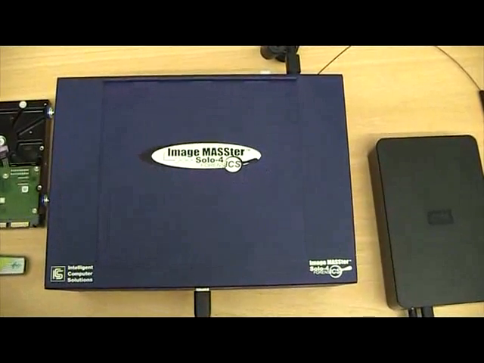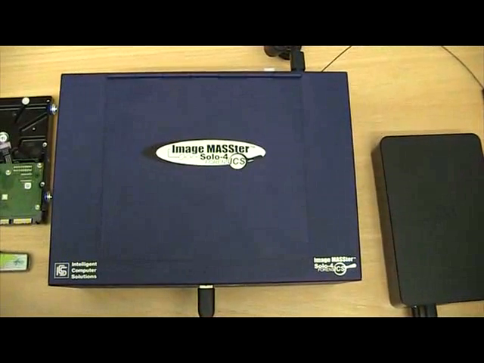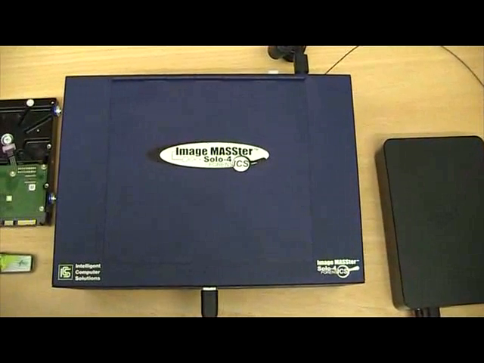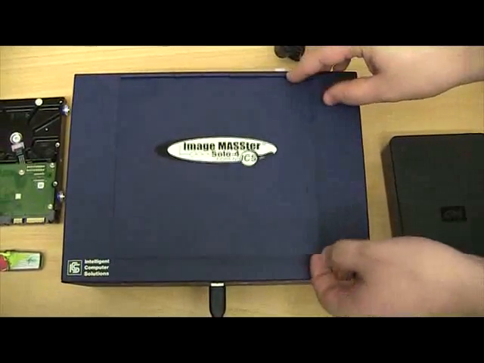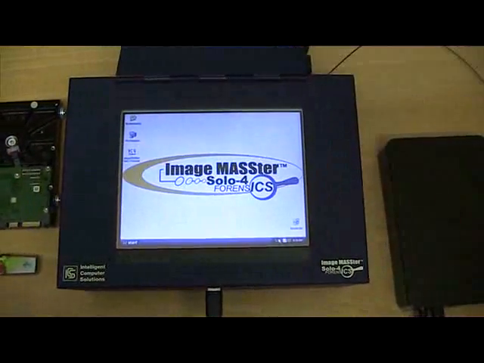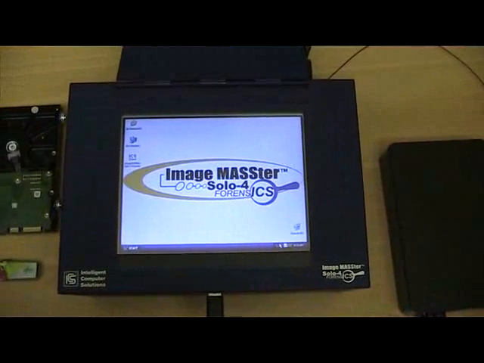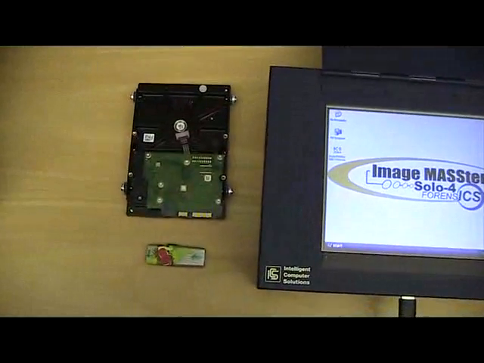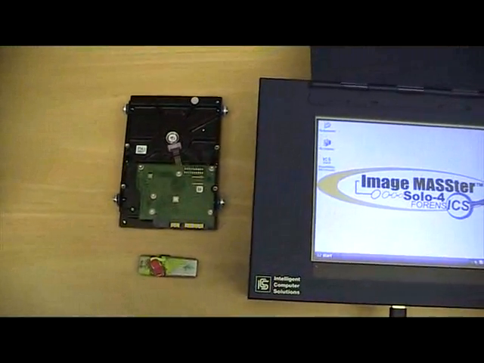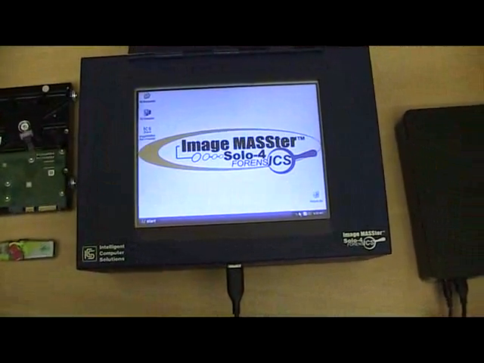Welcome to this video demonstration of the digital forensics acquisition process. In this demonstration, we are going to use the Image Master Solo 4 acquisition device. The device is capable of acquiring images from a variety of storage devices such as USB, flash disks, SATA, and IDE drives, and it supports several operations and multiple output formats.